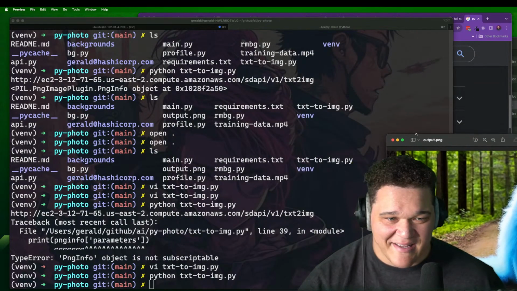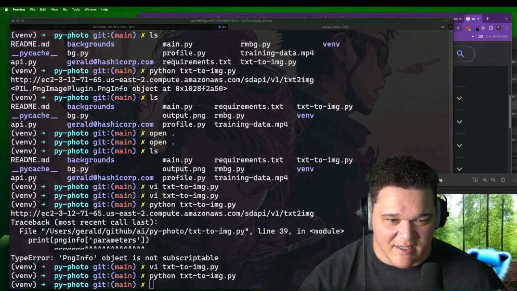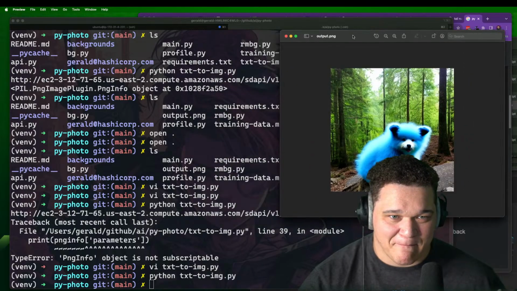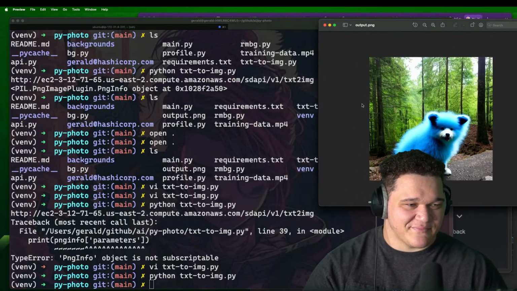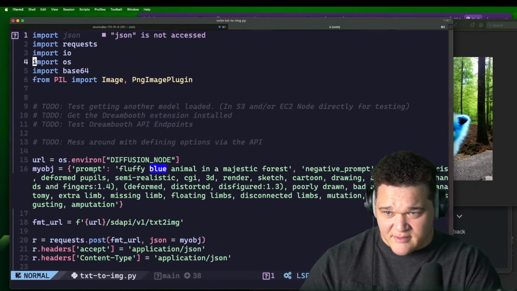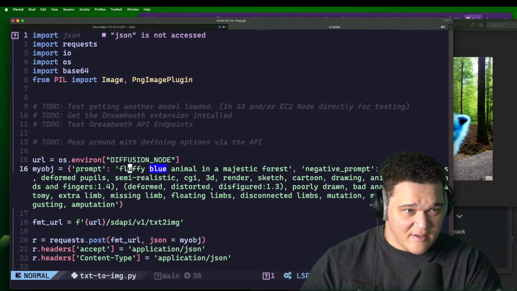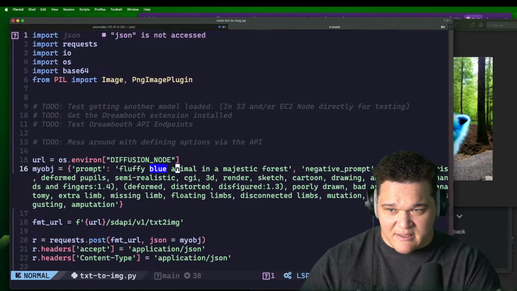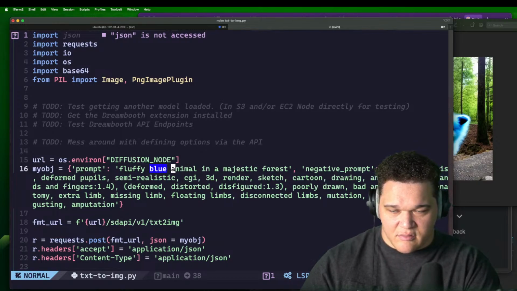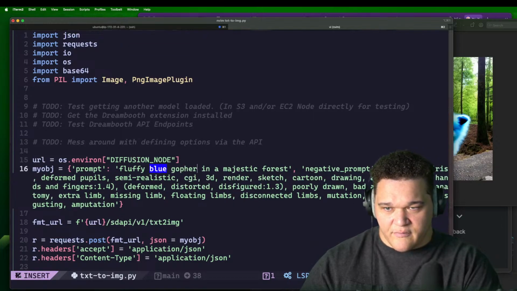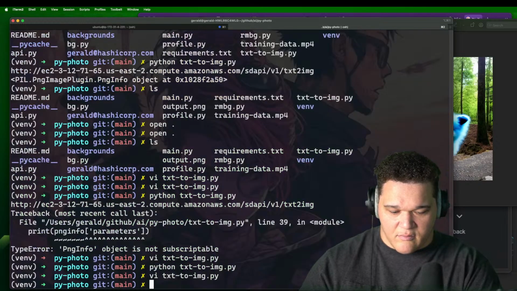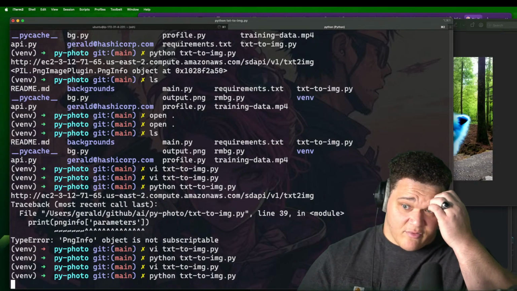Yo, that's funny. Hold on, if I click on it again. Aw, that's cute. I like how it auto refreshes. That's cute. I want to say gopher. Let's actually just tell it to do the gopher. Fluffy blue. You said blue something. Yeah, I said blue animal, but we're gonna do a blue gopher. And then we'll run that bad boy.